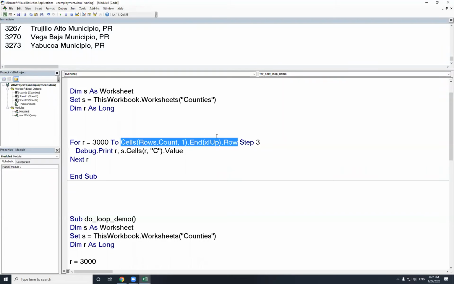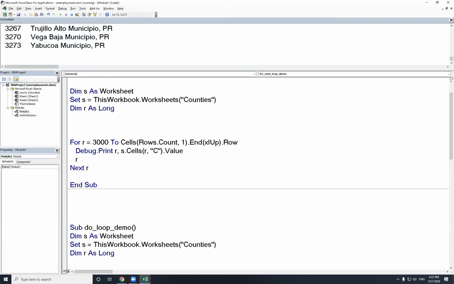There was a question in here. Yeah. Oh, yeah. The question is, what if instead of step three, right before the next R, I said R equals R plus two? So now R is going to start off at 3,000. I'm going to hit this, it's going to be 3,002. This will add one, but combined with this, it will add three. So yeah, that's right. It is exactly identical.